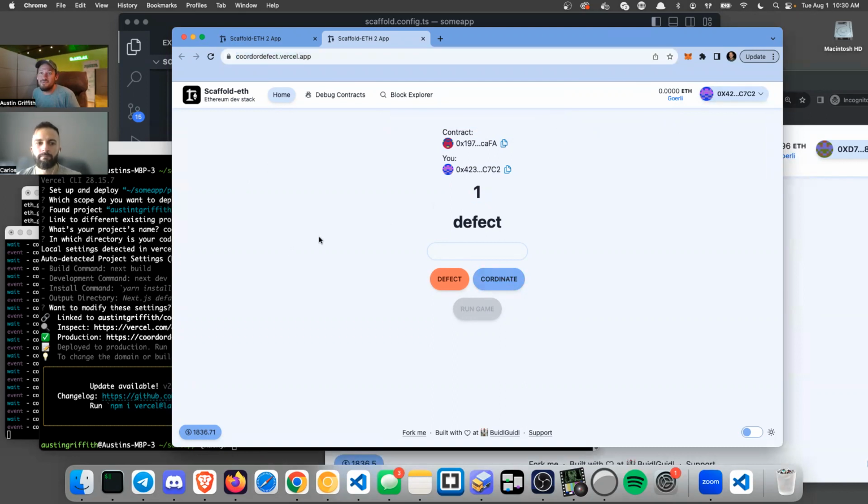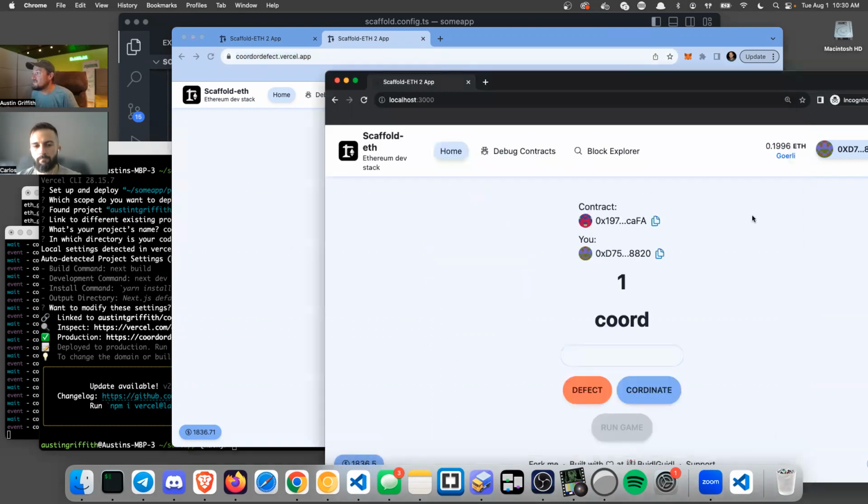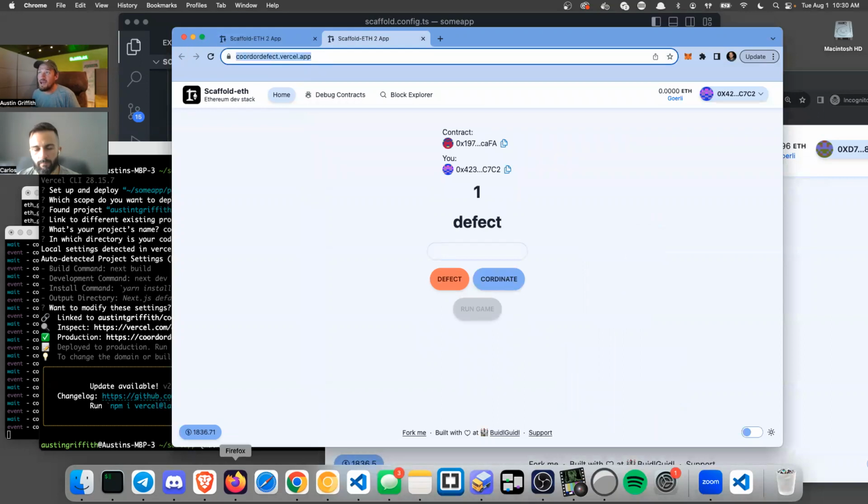In this sitting of 30 minutes that we sat down here, we wrote a contract, we tested it locally, we deployed it to Goerli, and we deployed the app that anybody can go to. And we were able to do that in a very short setting. And that's what Scaffold ETH 2 and NPX create-eth is all about.